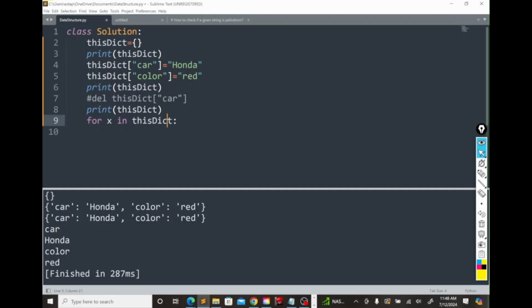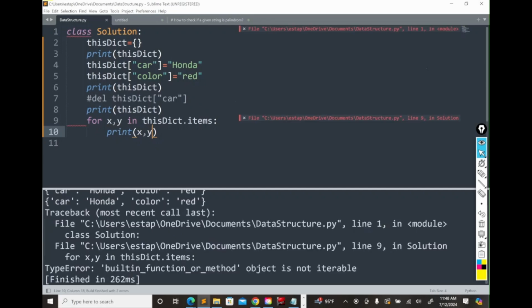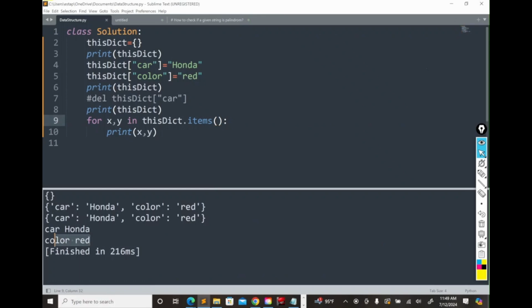If you want to use the for loop to print each item in your dictionary, remember each item means a key and the value. Then you are going to use for x and y in this text dot items, print x, y. There you go. The terminal shows car Honda, color red.